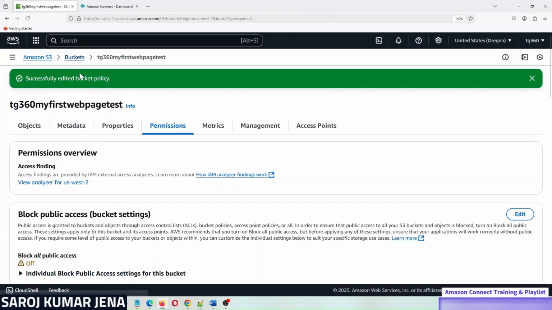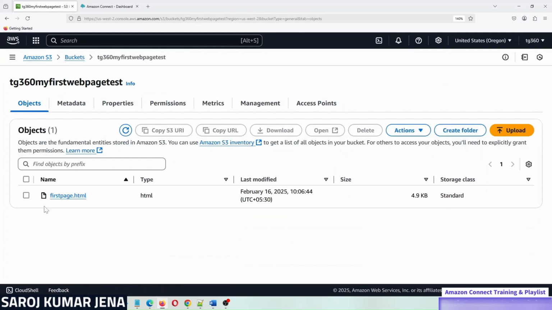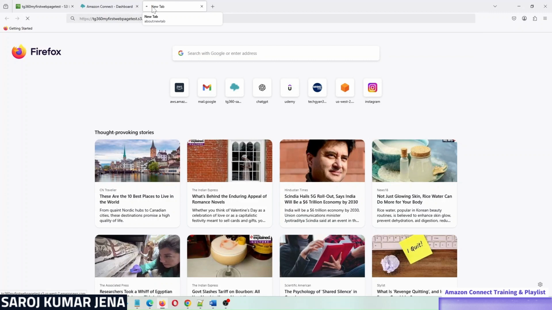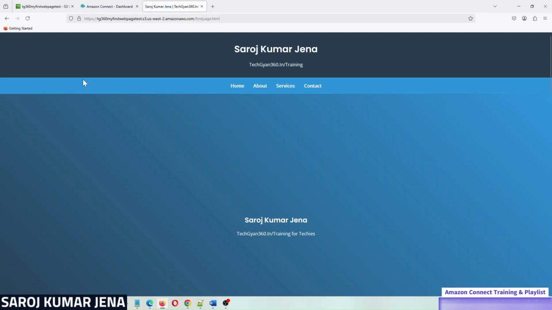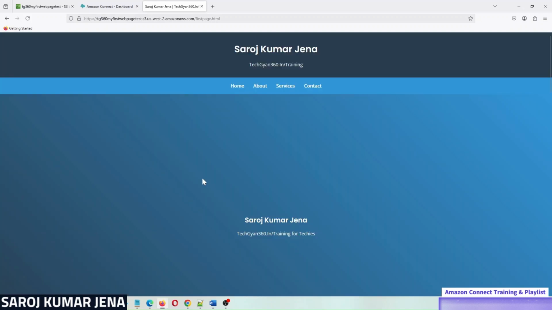Let's go back to the buckets and go inside that bucket. Select that file and select copy URL. Try to open it in a new tab. You can see my file is hosted properly and I can access my HTML file. Now let's host this file on our own computer, or localhost.